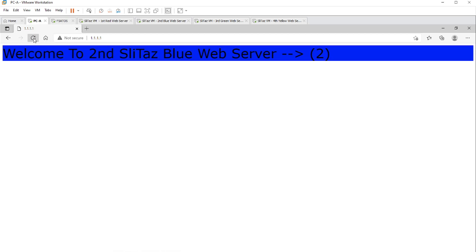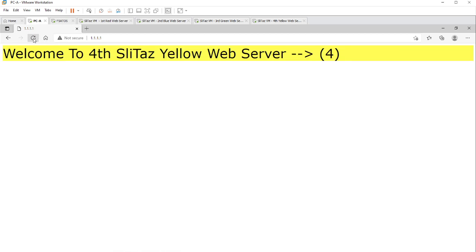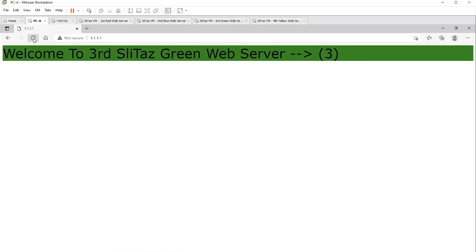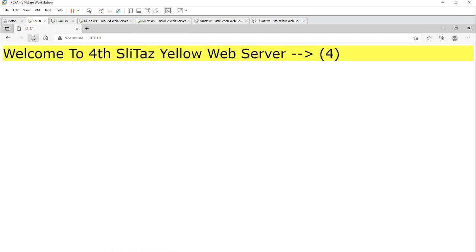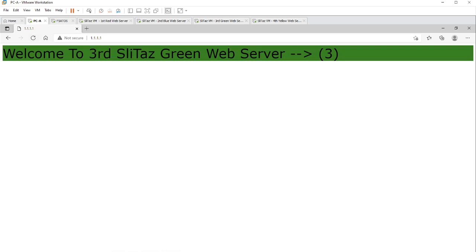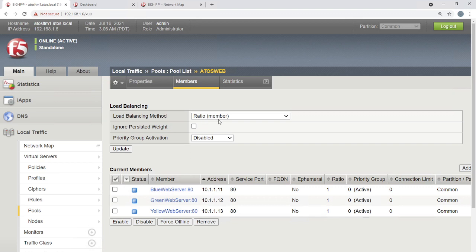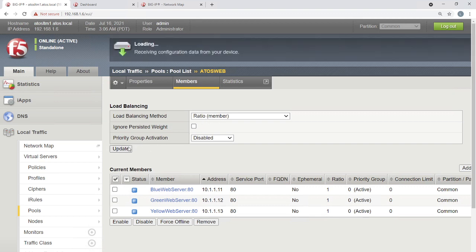See, I'm just trying to refresh, going to yellow, then going to green, and then it goes to blue, then it goes to yellow. Am I seeing any changes in those ratios? No. But why could this be? Did you notice that? What would be the problem? So one thing we need to remember is every change I do, I have to update. That is point number 1. So I'm just updating it.